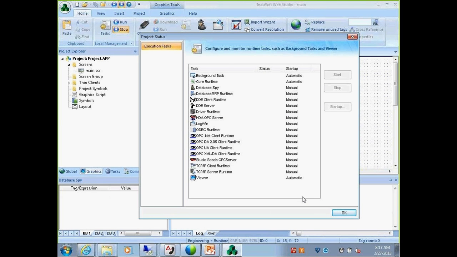So if you've been around InduSoft for a while, you probably know there's a bunch of tasks that InduSoft runs when your project runs. Background task does things like alarming and trends. The core runtime manages things like the tag database and the drivers, OPC, etc. Well, one of the tasks is something we call the TCP/IP server runtime. The TCP/IP server runtime is the task that supports client communications.